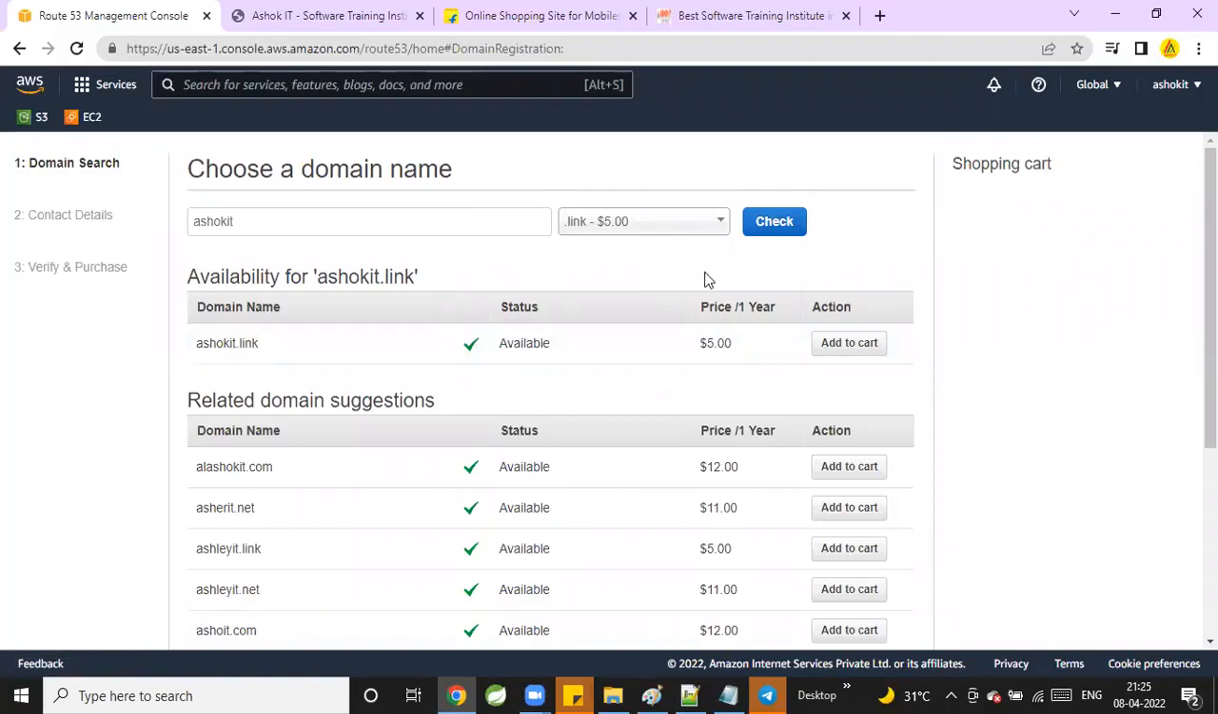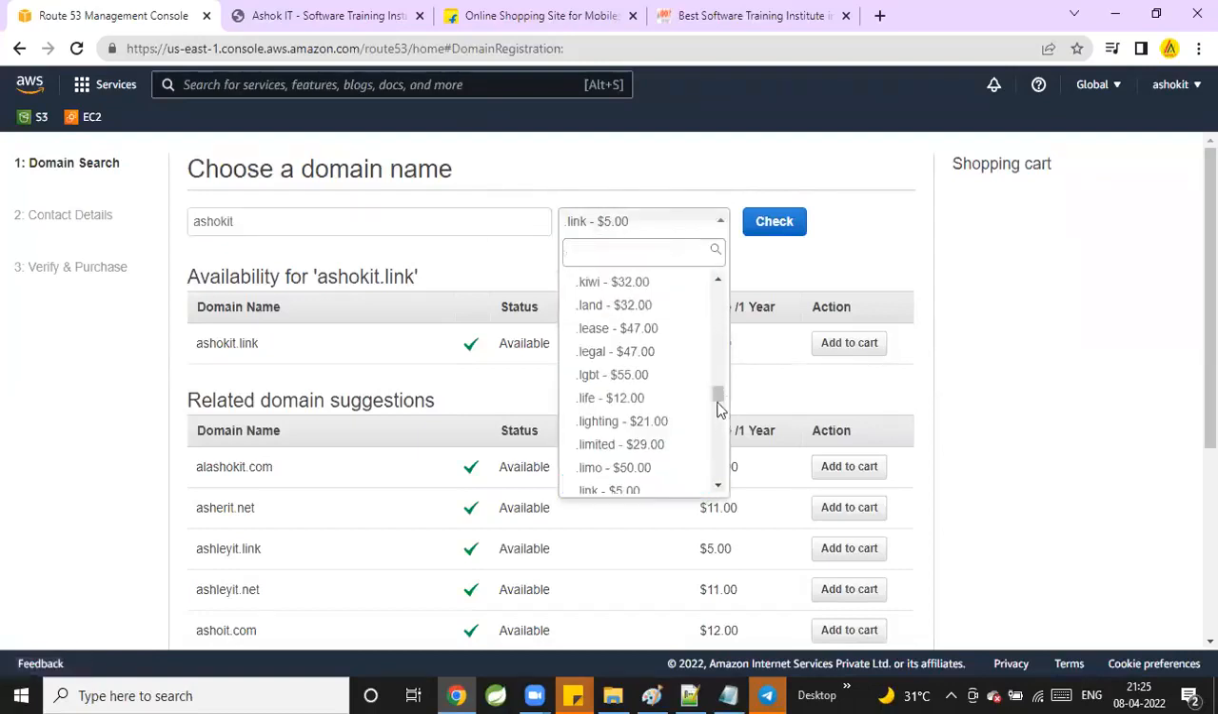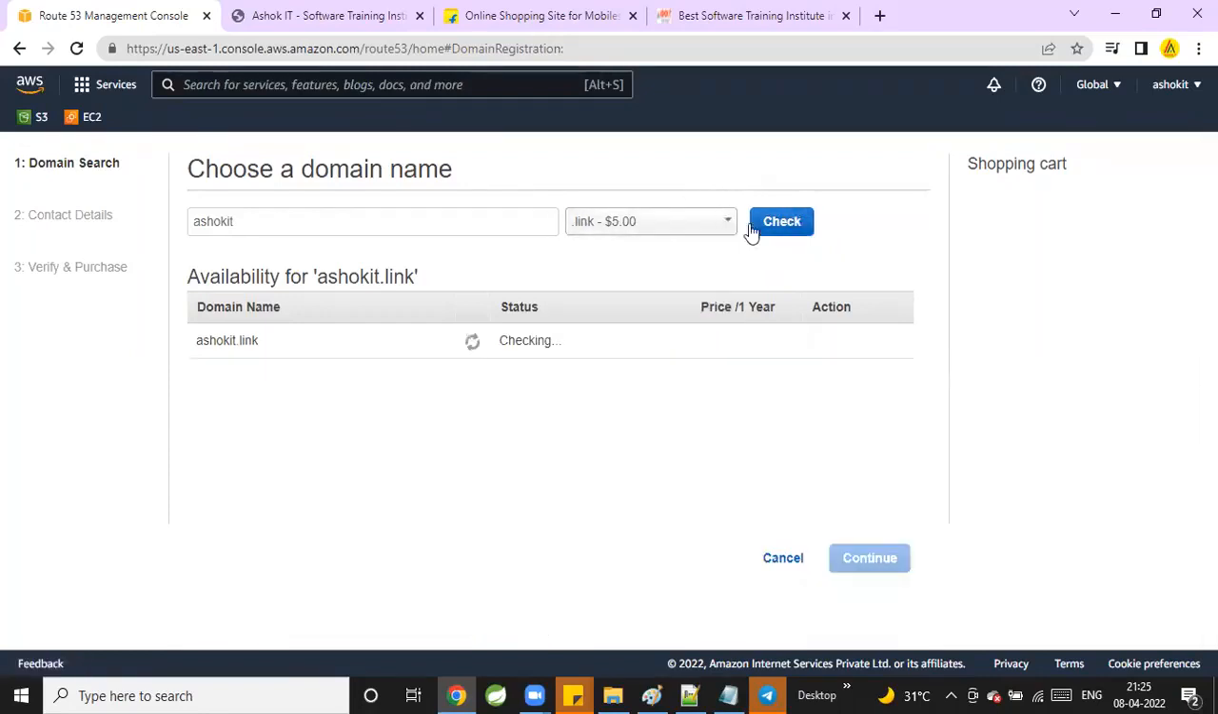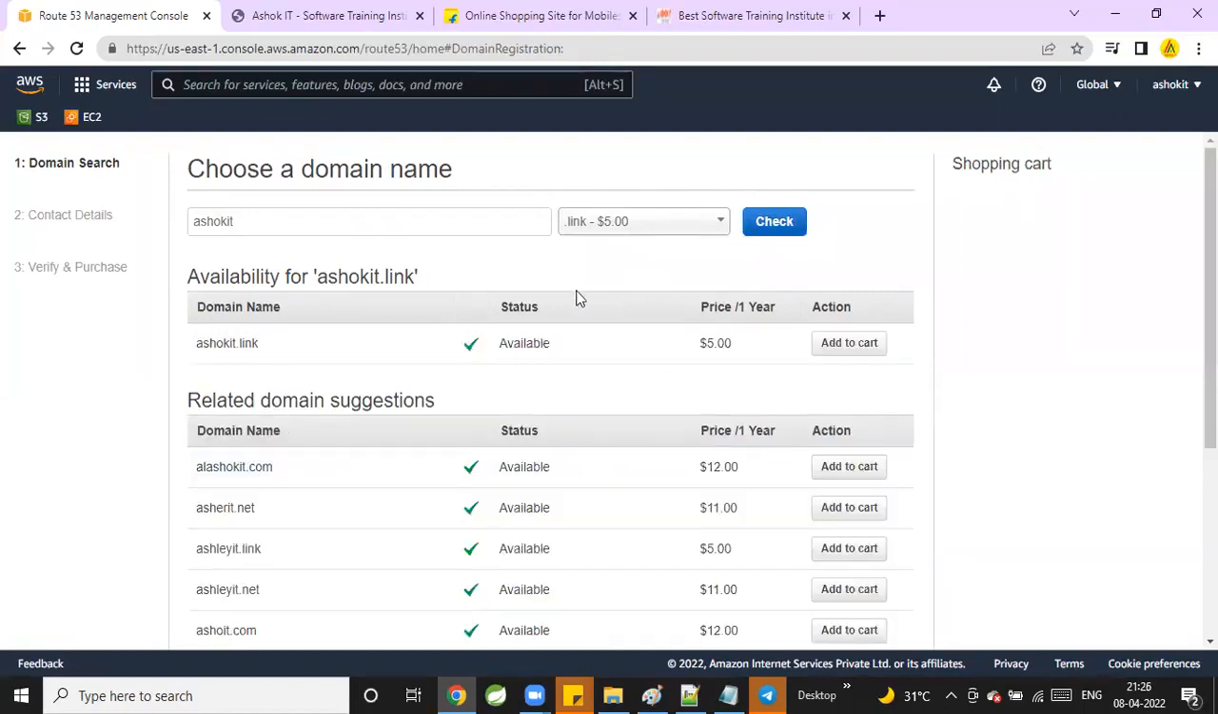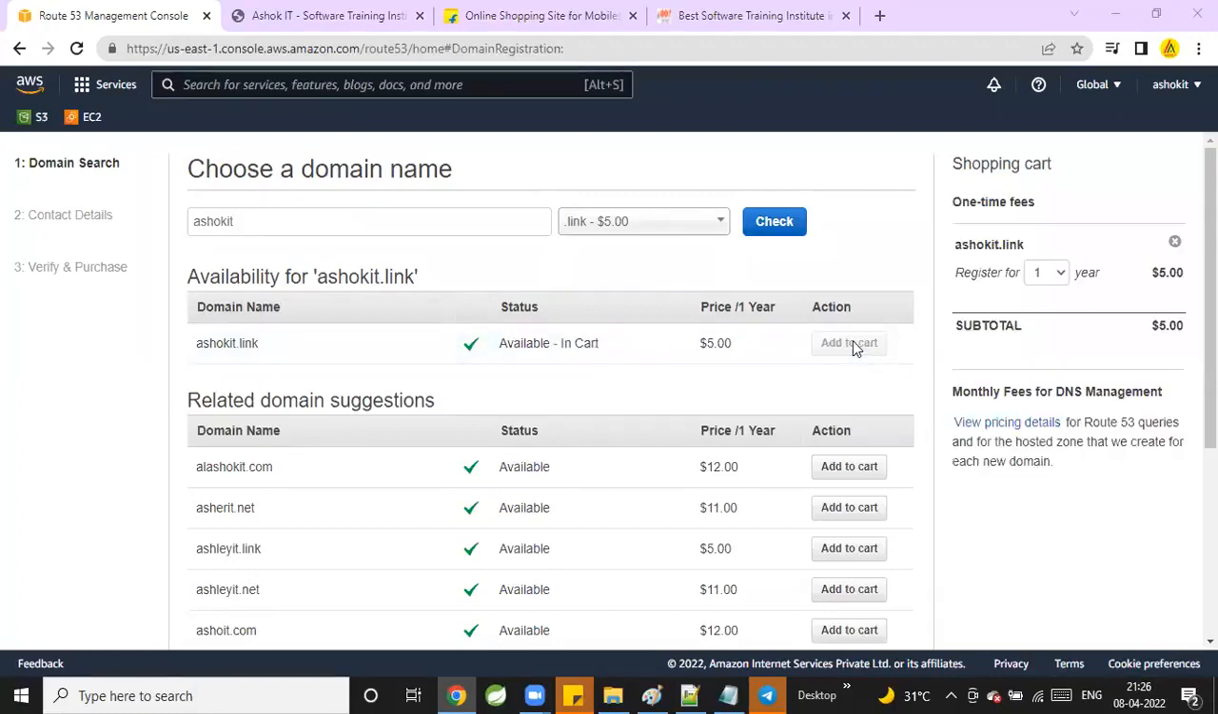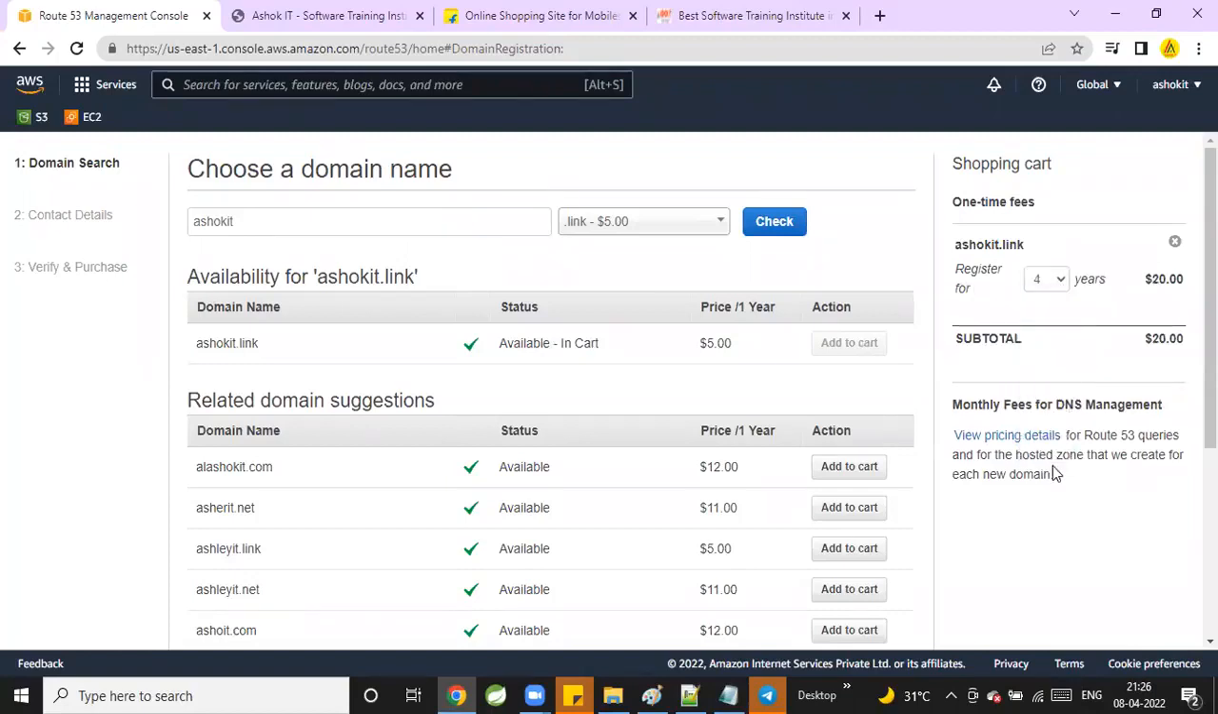Now, what is the process to purchase? Once you select a domain with your name, check what extension you want. The cheapest extension is, I think, .link only, at $5. Click on check it. Once you click, it will tell you whether the domain is available or not. If the domain is available, click on add to cart. Now the domain is added to my cart. Register for how many years? Do you want to register this domain for 1 year, 2 years, 3 years, or 10 years?